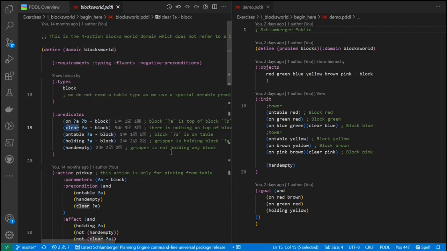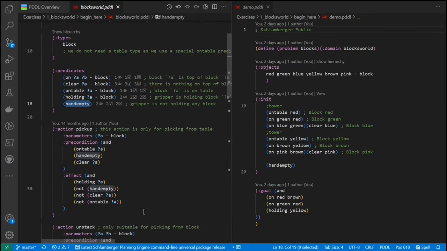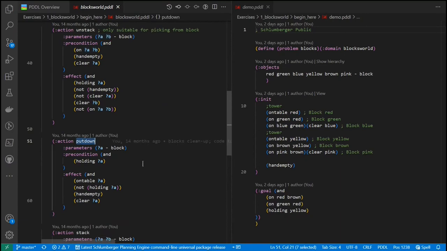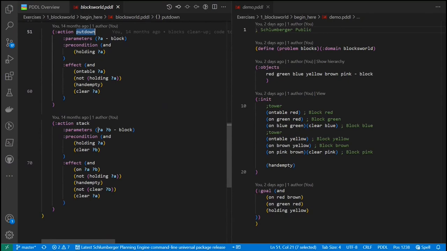Then we describe each block, whether it is clear on top or not, whether it is on the table or the robotic arm is holding it, or whether the robotic arm is empty. And then there are four actions in this model. It can be modeled in many different ways, but the one that's fairly understandable, and also efficient for the solvers, consists of four actions: picking up a block, unstacking a block from another block, putting a block down on the table, and stacking one block on top of another block.